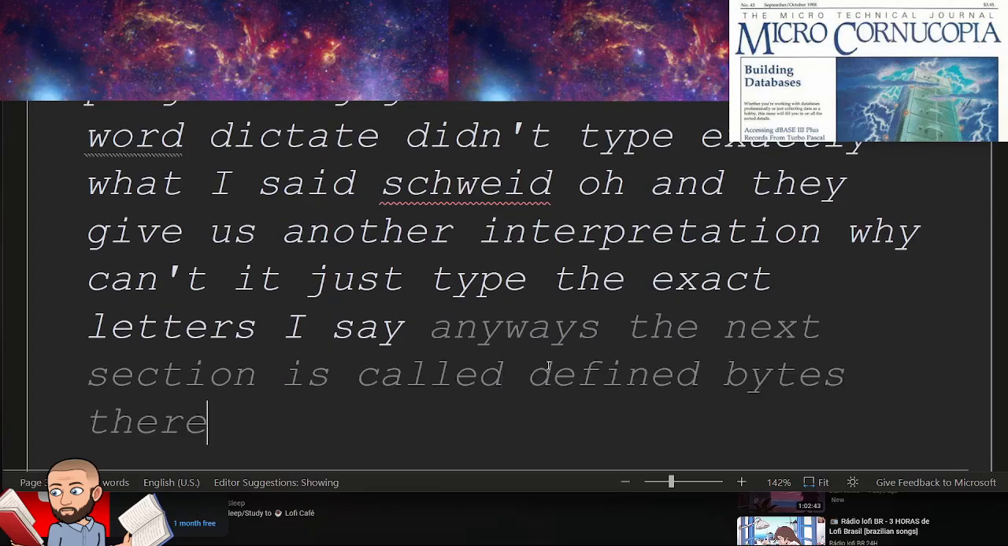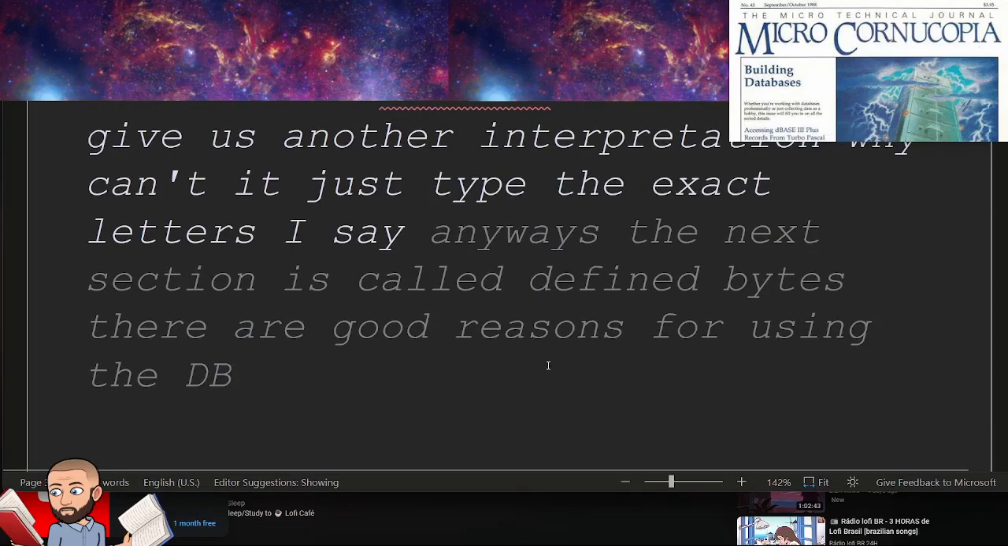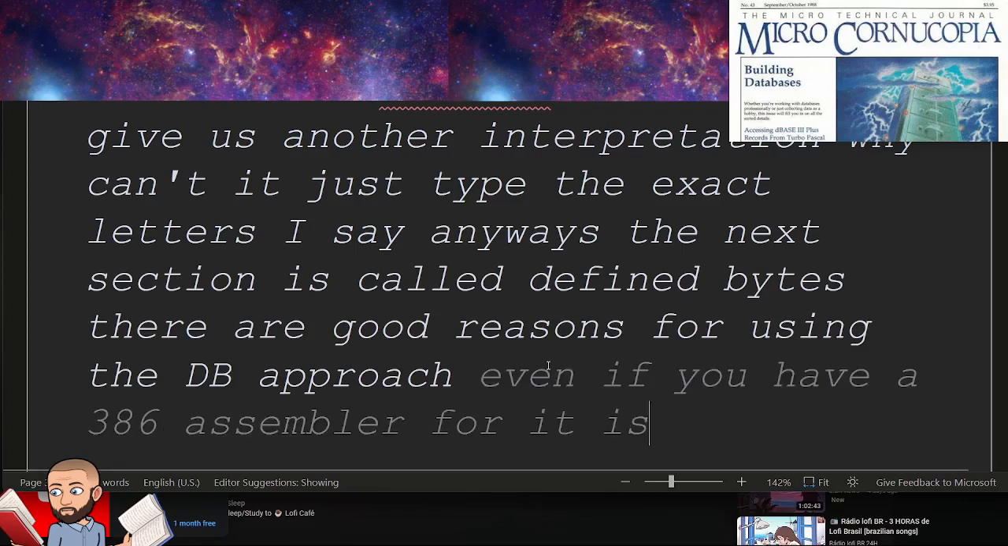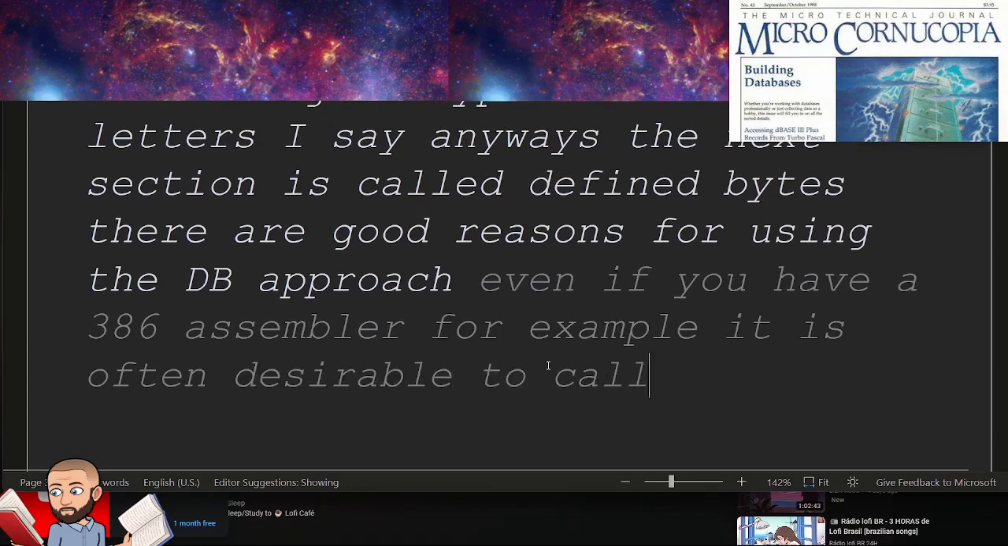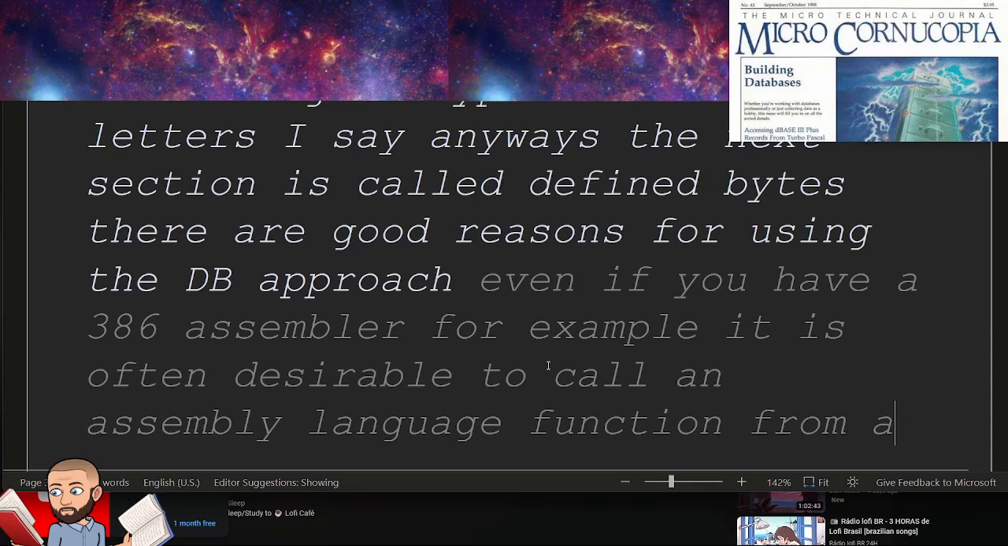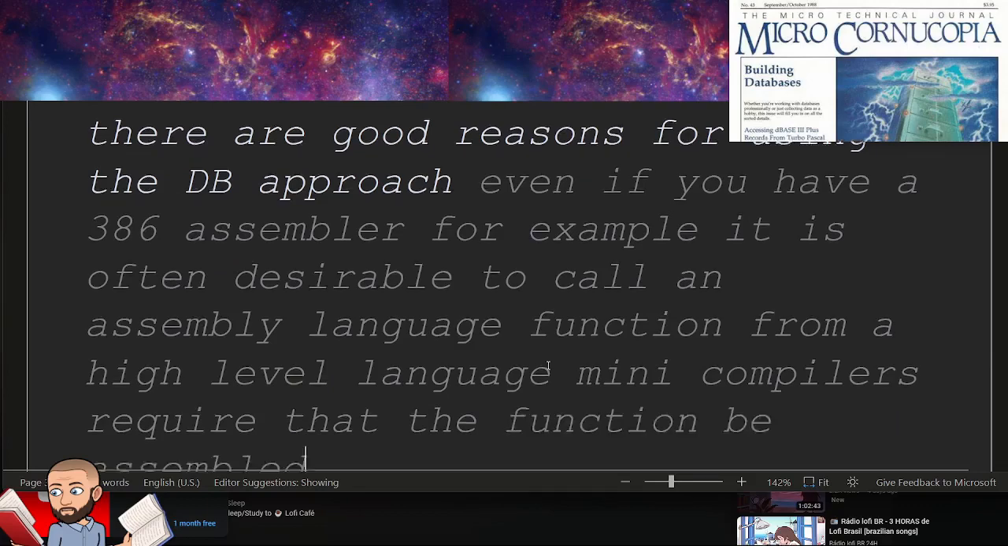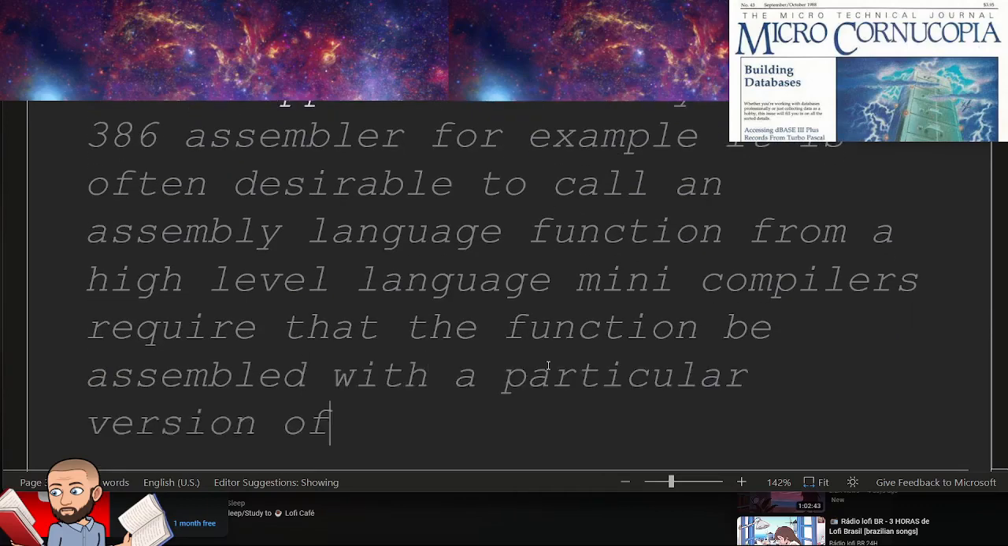There are good reasons for using the DB approach. Even if you have a 386 assembler, for example, it is often desirable to call an assembly language function from a high-level language. Many compilers require that the function be assembled with a particular version of Microsoft's MASM.